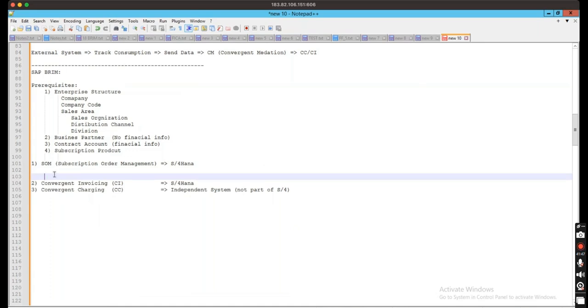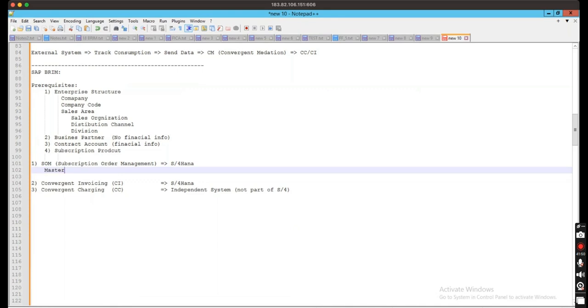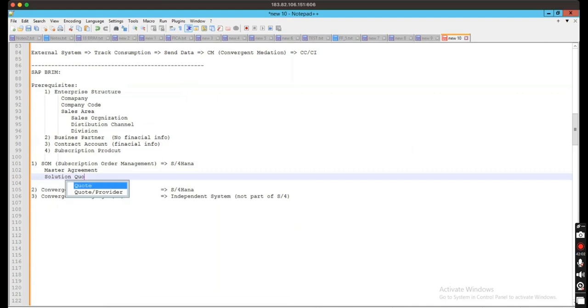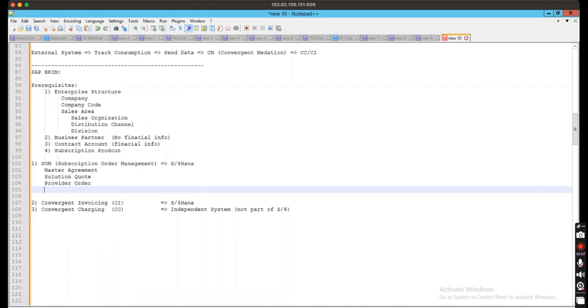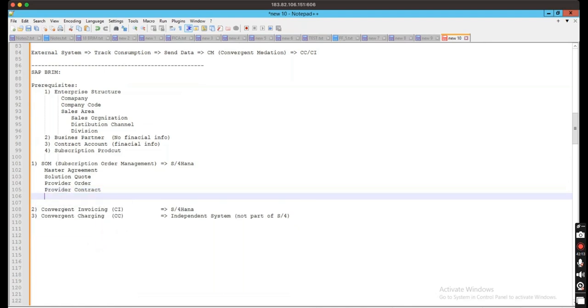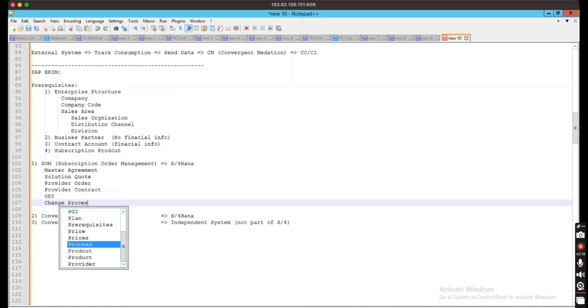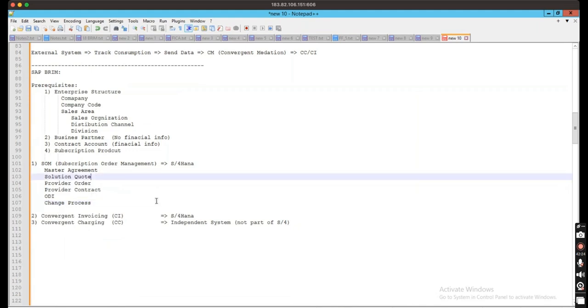And in SOM, what are we going to do? In SOM, we generate a master agreement. These are the different objects. It's not necessary that we have to build everything. In SOM, we have a master agreement and a solution code, which we are not going to deal with anyway because we have other ways. So provider order, a provider contract, and there is something called ODI, order distribution infrastructure, and also something called change process. On a higher level, these are the different objects. It can be either solution code or provider order.